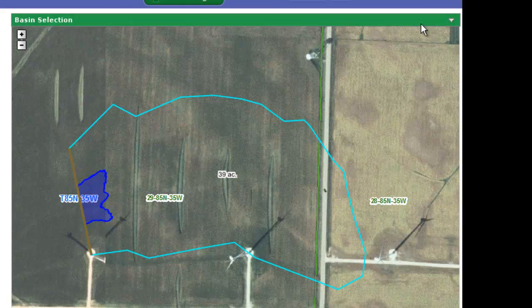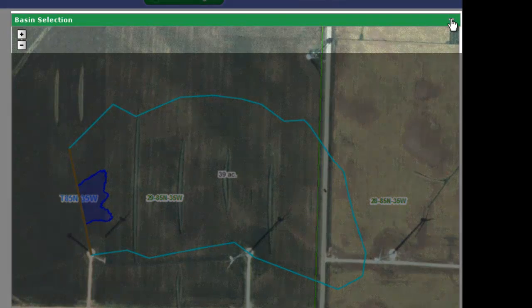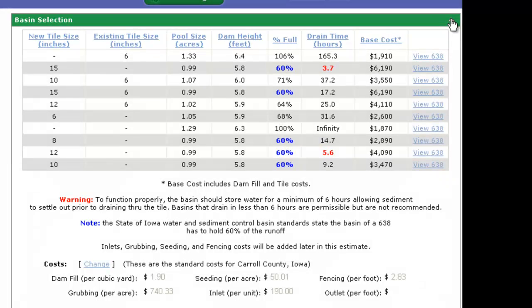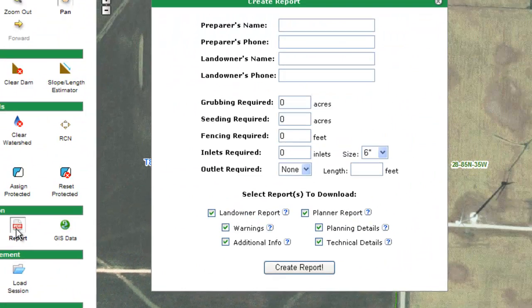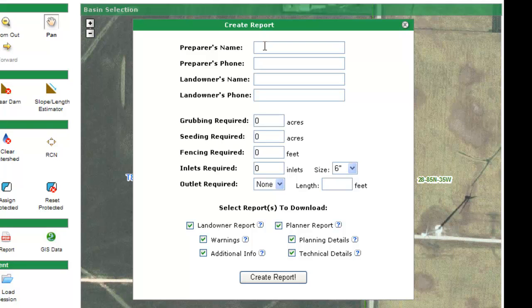If I want to choose another water and sediment control basin, I can go back to my green bar and click on it, go back to my options and choose another option. However, for this case, I'm just going to go ahead and generate a report for this option. I have some basic information to plug in, and then I'll click on Create a Report.